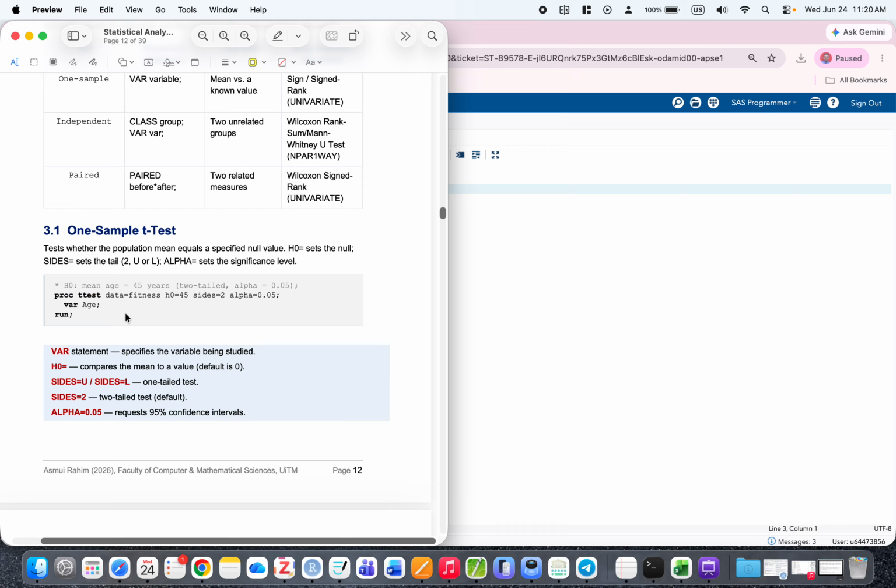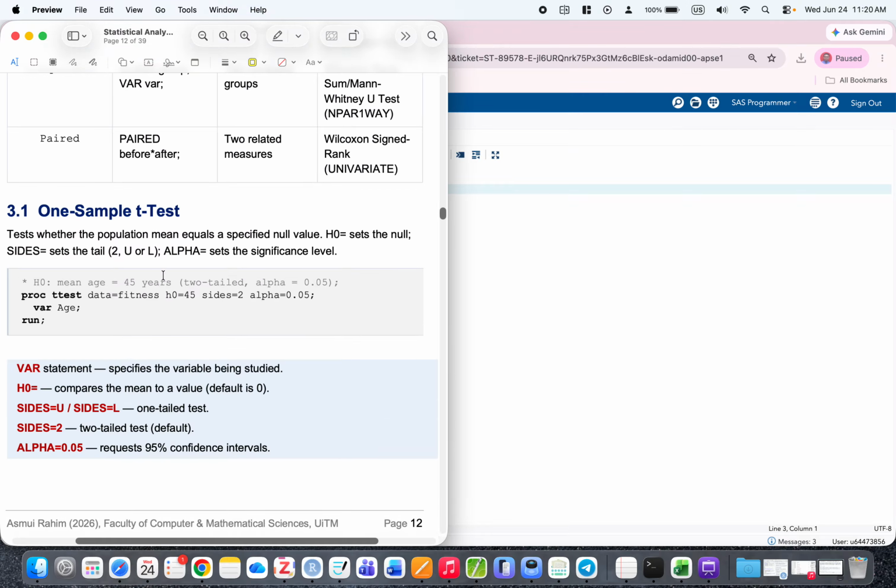Before you do your one sample t-test, you have to understand the hypothesis that you want to specify. Based on our example, we want to test whether the population mean equals 45 years old. This means the variable that we are interested in studying is age, and this variable is in the data fitness.